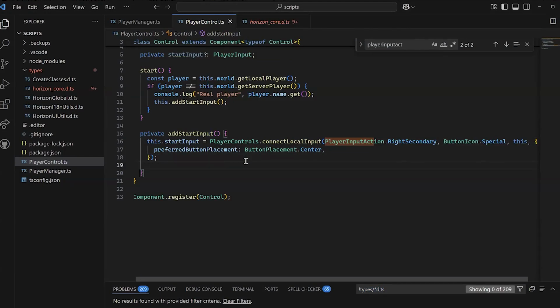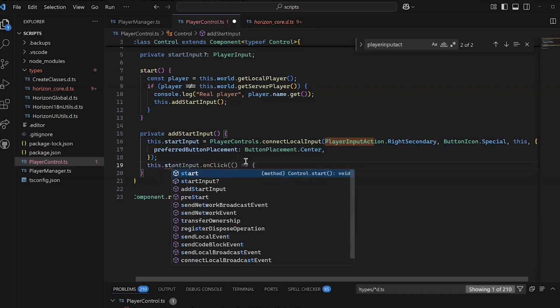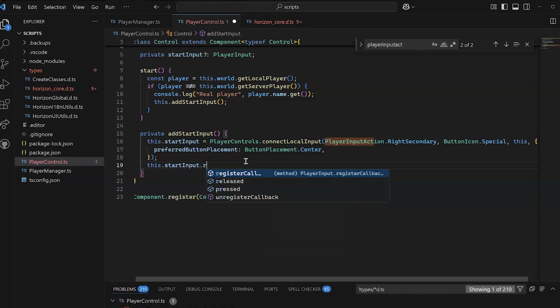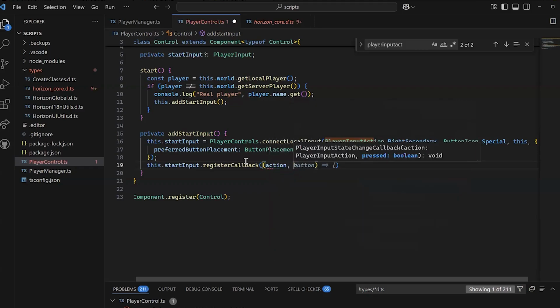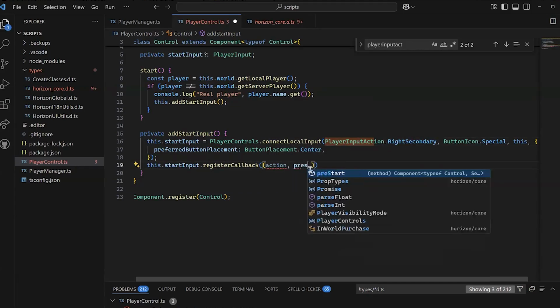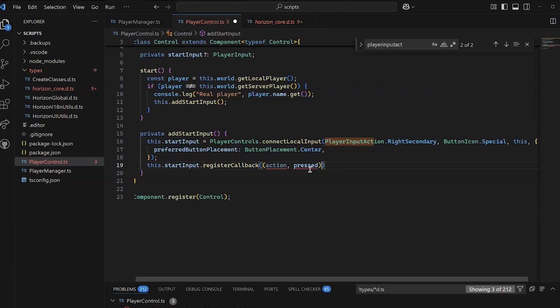So there's two ways you can make it do something. One of the ways is just to add a callback to it. So you can say, I'm going to start up input, and I want to register a callback to this. In these callbacks, they get two things. They get the action, which is kind of redundant because it's the same action that you just put up here. It's always going to be right secondary. And you get pressed, which is whether this is a press or a release.